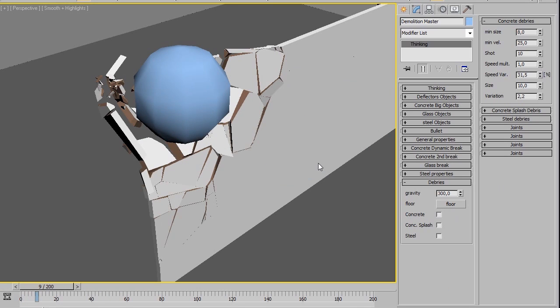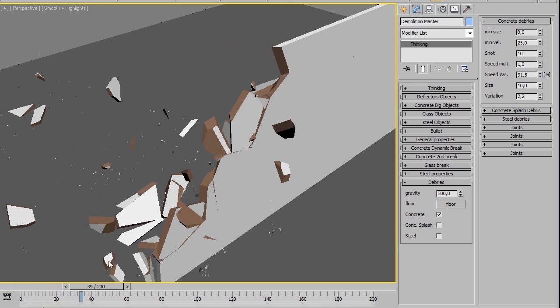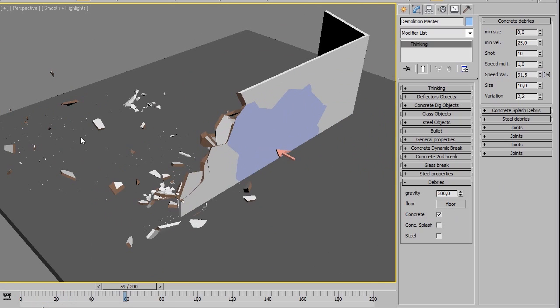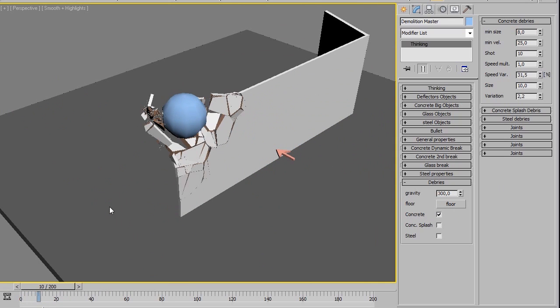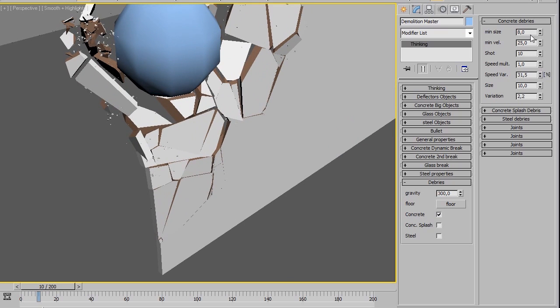We can add detail to Demolition Master demolitions in an easy way, adding debris. Open the debris rollout and check concrete, debris will be created on fragmented faces. On the concrete debris rollout we can edit debris properties. Change min size so only bigger frags will emit debris. With min speed only faster frags will emit debris.